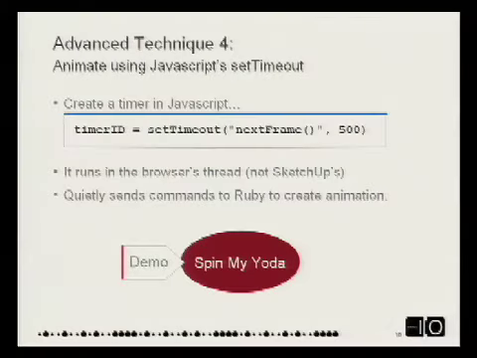So everything that I've shown you so far has been more or less a static kind of experience. We're creating geometry and then viewing it. One really fun technique is to create a timer in JavaScript. JavaScript has this method called setTimeout, where basically you can say, I want JavaScript to call this given piece of code, and I want it to do it on a regular basis. So this little snippet here is saying, call my function next frame and do it every 500 milliseconds or half a second.